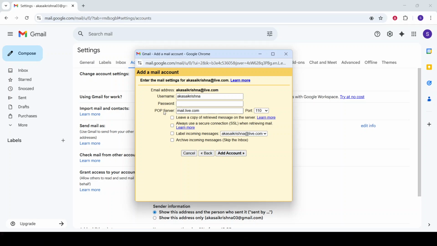Here's where your server details come in. You'll need to enter the POP server, which is typically mail.yourdomain.com. Also, ensure that the port is set to 110, or whatever your specific provider uses. Next, input your domain email address as the username and type in the password when requested. Make sure the option labeled Leave a copy of retrieved messages on the server is checked, in case you also want to access these emails through other means. Once you've filled in all the fields, click Add Account.